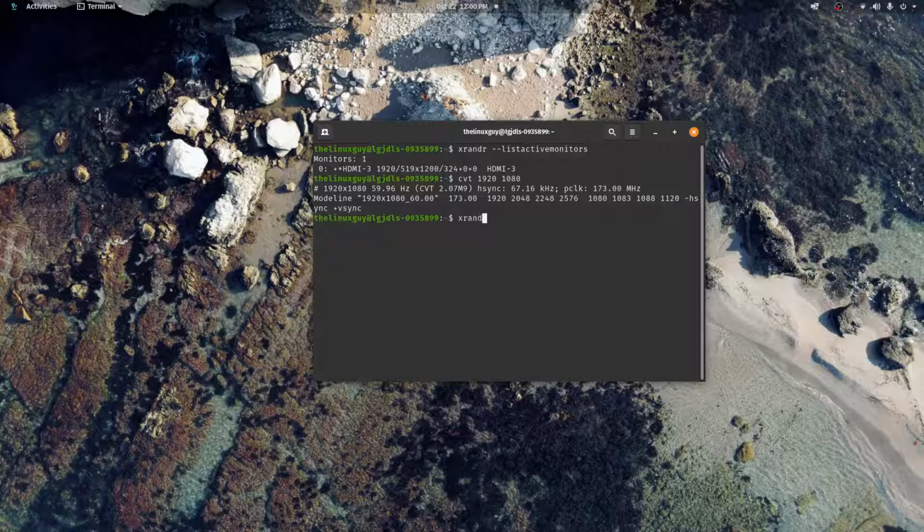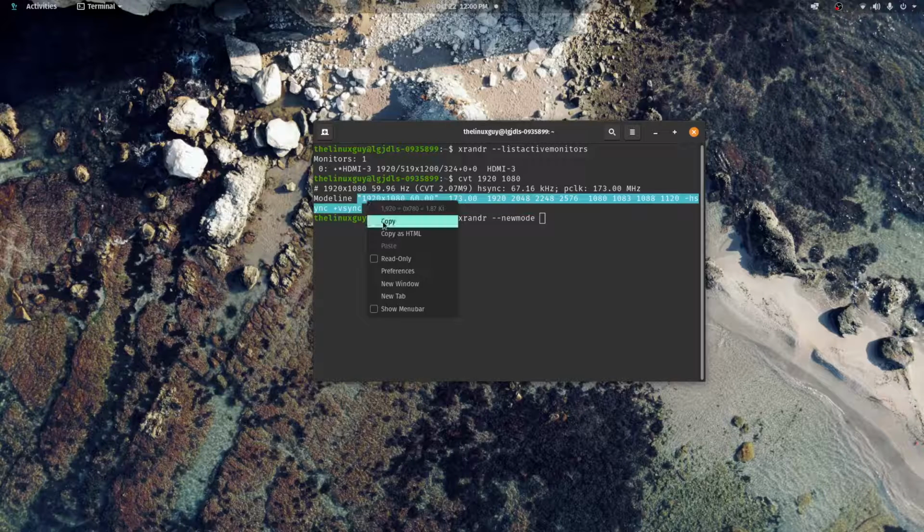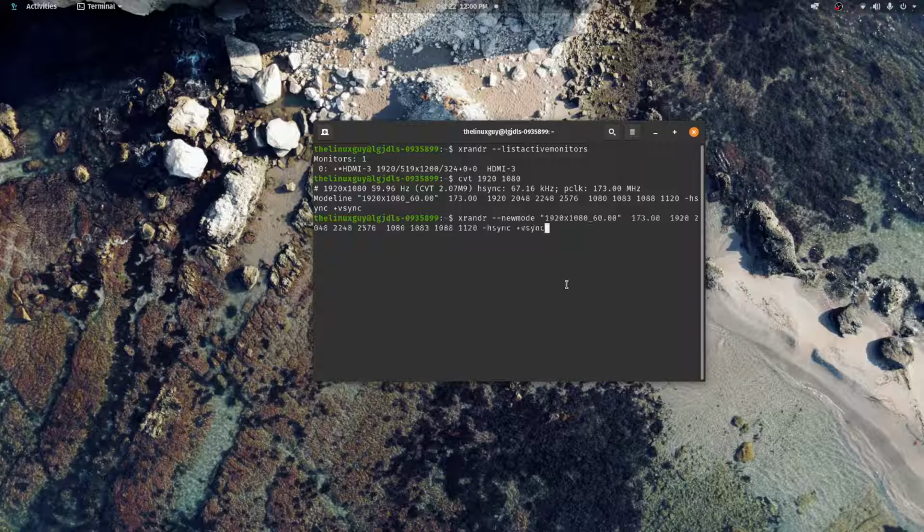So what we want to do now is create a new mode in xrandr. So we'll do xrandr, and then we're going to do --newmode, and then we're going to go ahead and copy all of that last stuff from this second command over here and put that there. Now this is going to be our complete command, so let's run this.